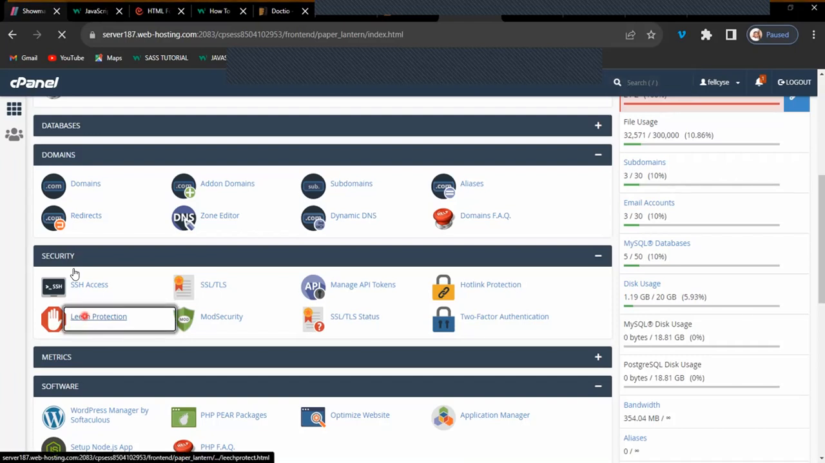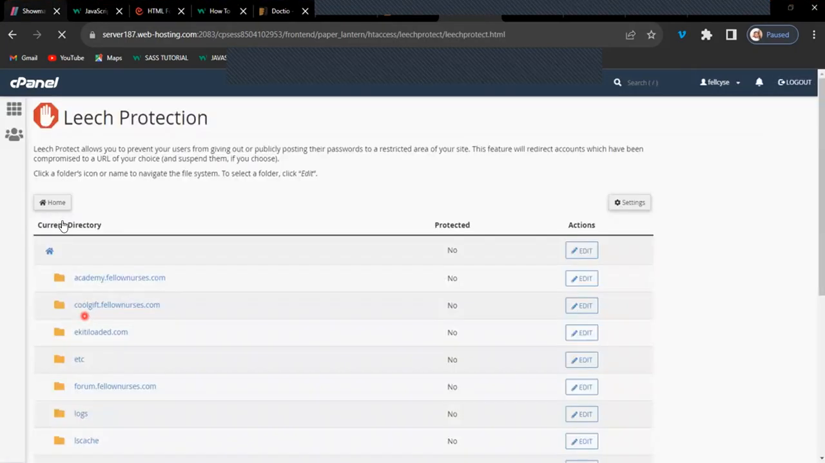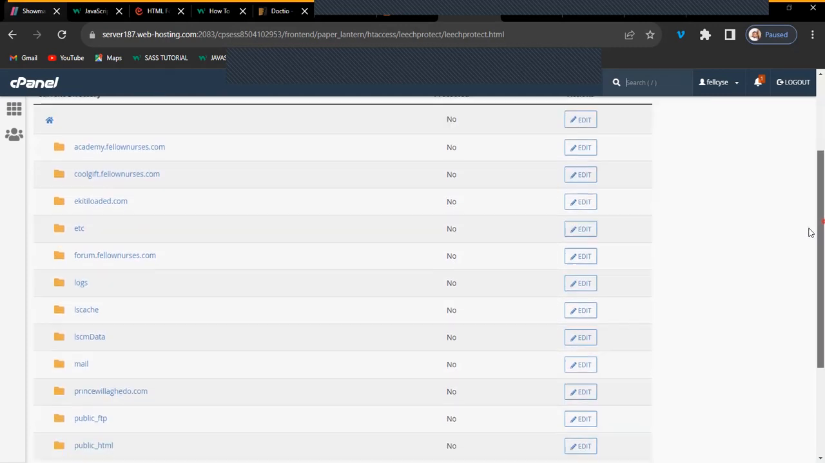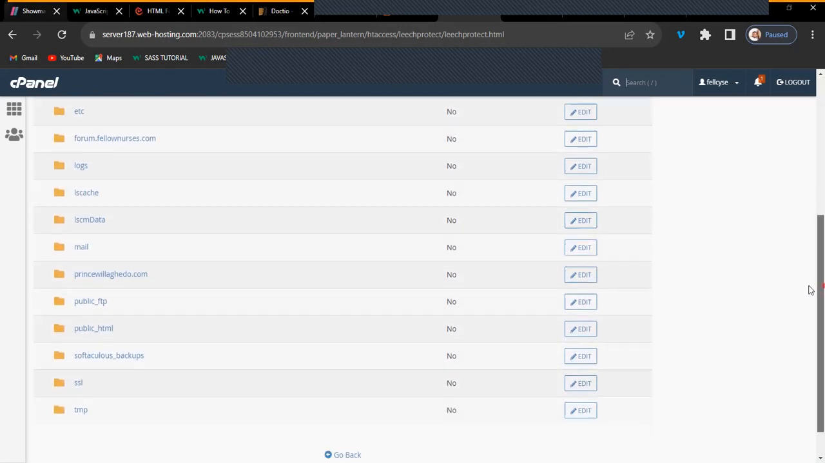Also, leech protection is protecting user information. It prevents users from giving out or publicly posting their password to a restricted area on your website, and you do it via the leech protection, on the public HTML or public FTP. Just click on it.